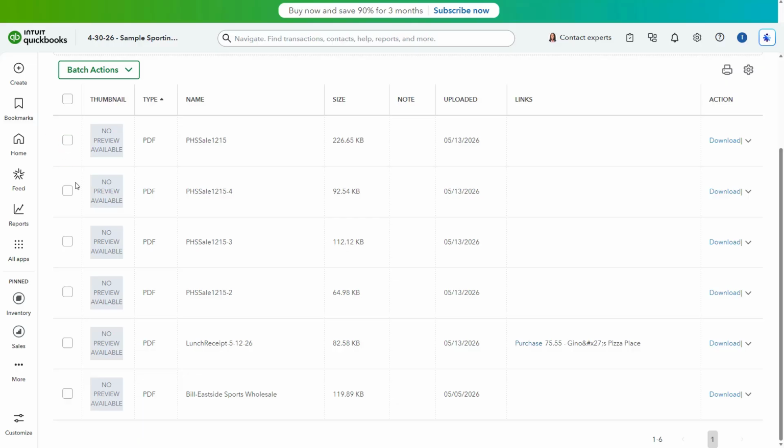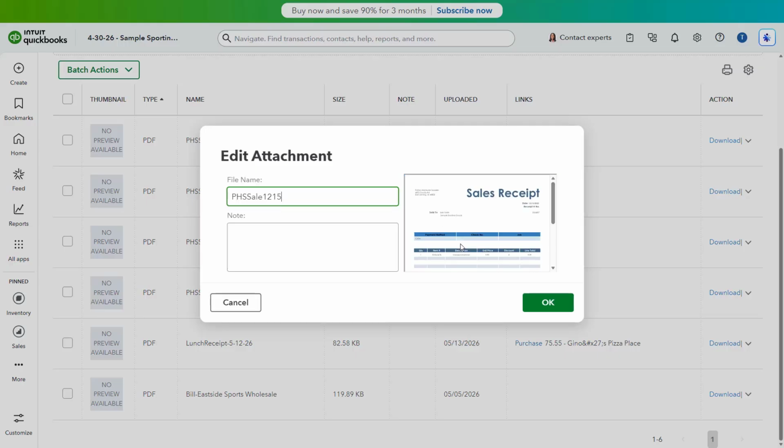To edit an attachment, click the drop-down under its action column and then select the Edit command to open an Edit Attachment window. In this window, you can change the file name of the attachment or add notes by changing the values in the file name and note field. Then click the OK button in this window to save your changes if needed.